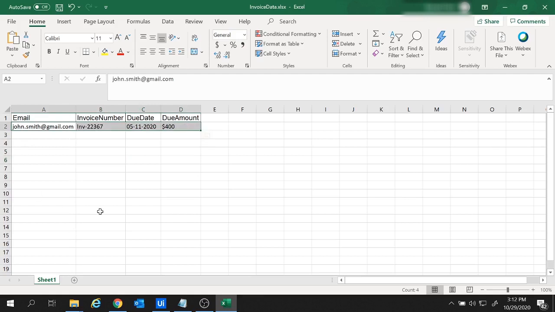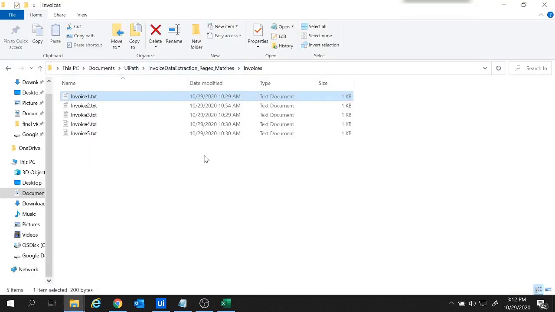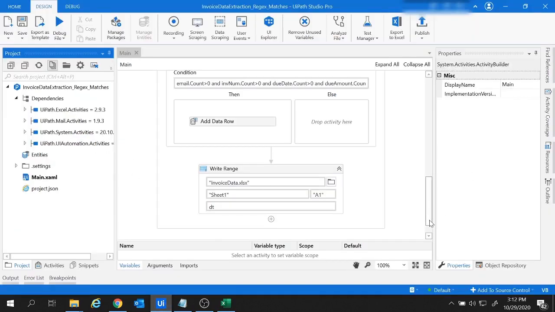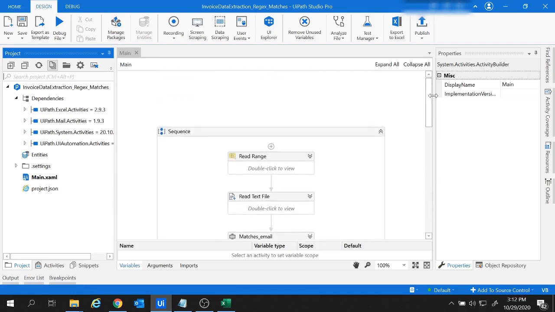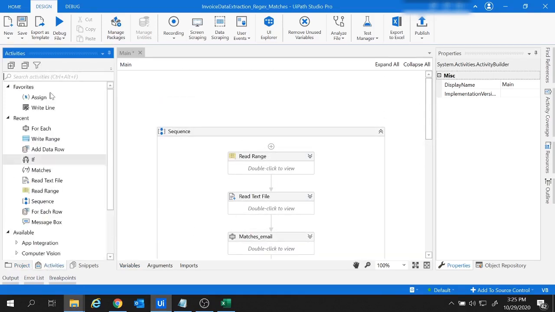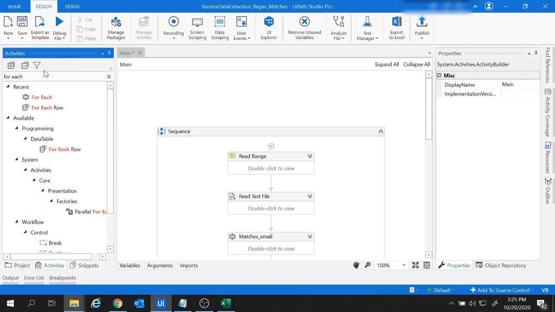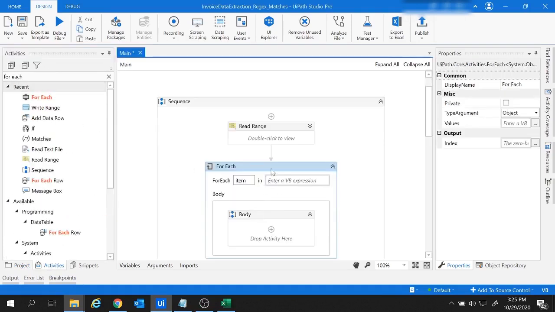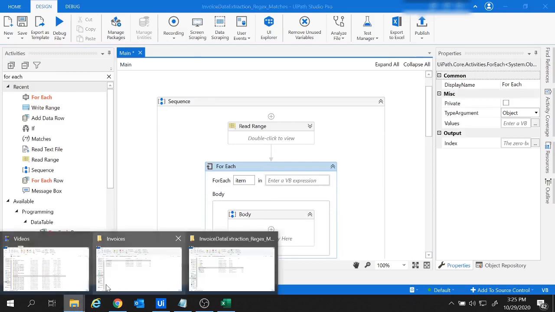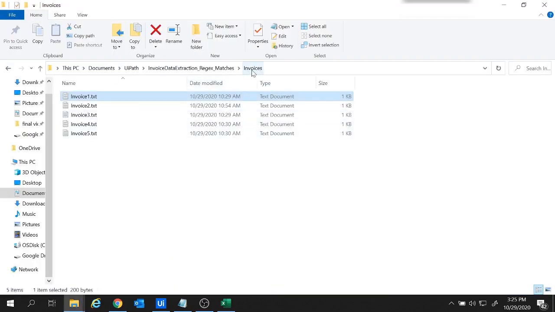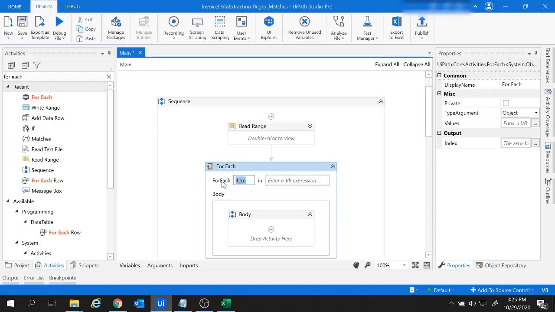Now we have done this only for a single file from this invoices folder. We have multiple files here, so let's modify our project to work with all the files. So for that, I'm going to provide a for each activity here. So let me add this for each activity here. I'm using this activity to loop through all the text files present inside this invoices folder. So here I will write for each file inside. So I will capture all these text files using the directory function.